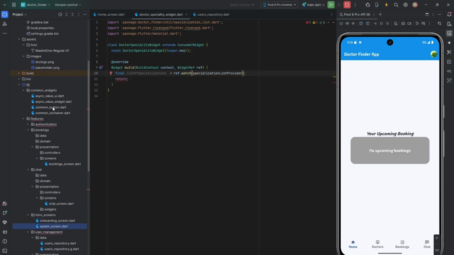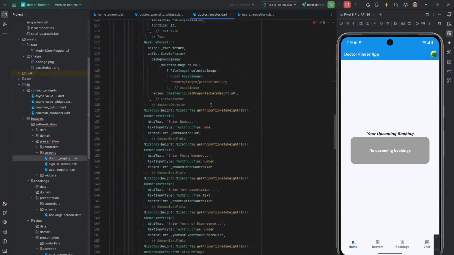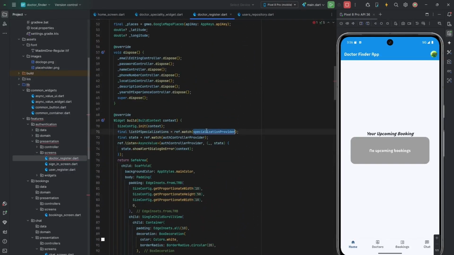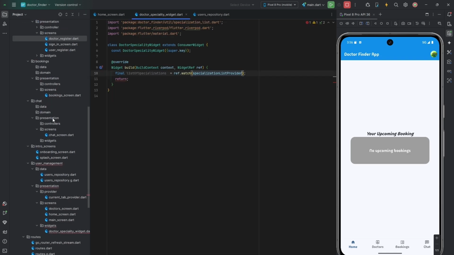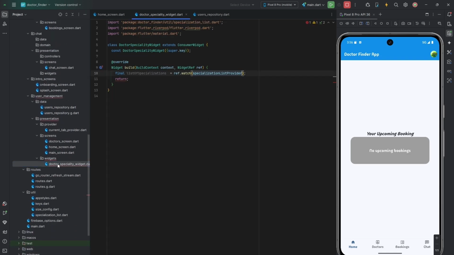Pass that there. Here in the authentication, we're going to need to make a change. So we have a new error here. It is going to be a specialization list provider. Okay. So going back to our specialty widget here, we have that list.